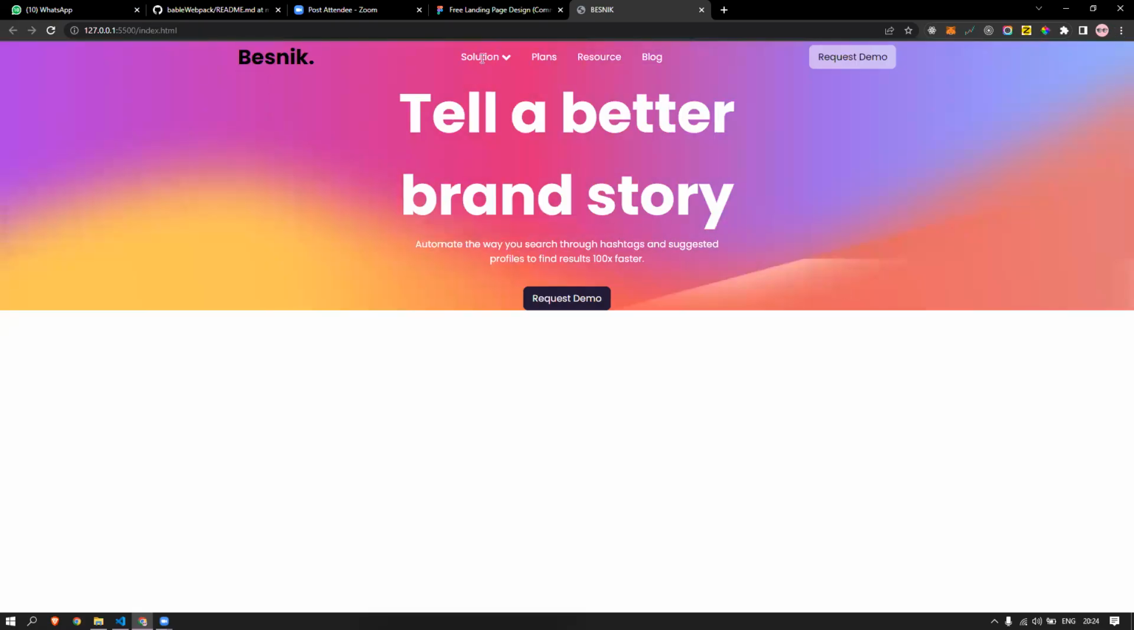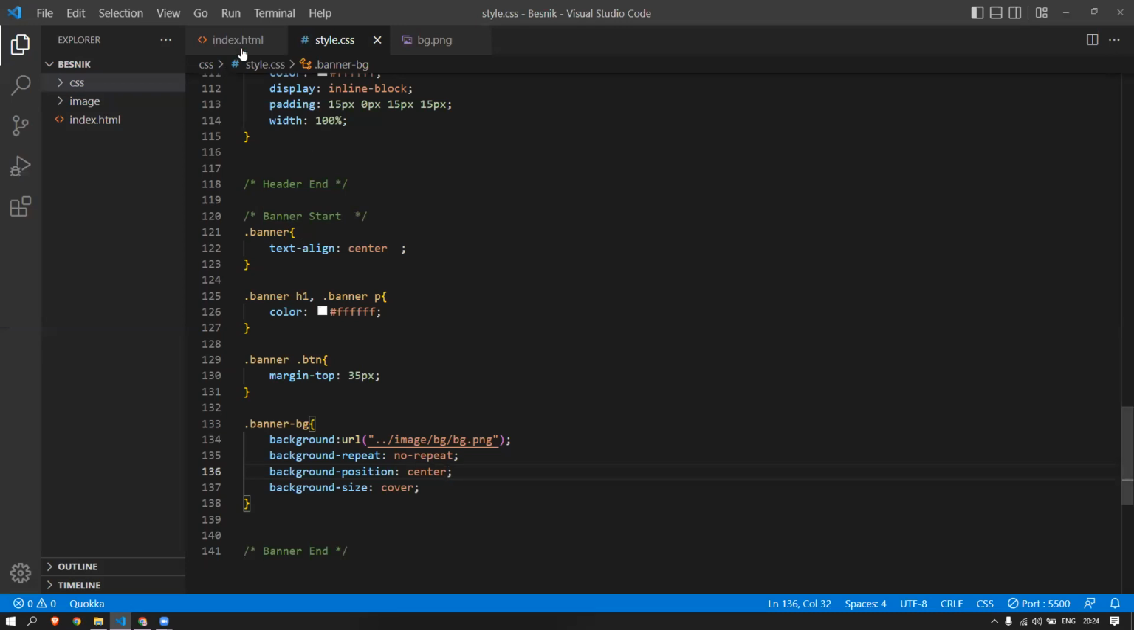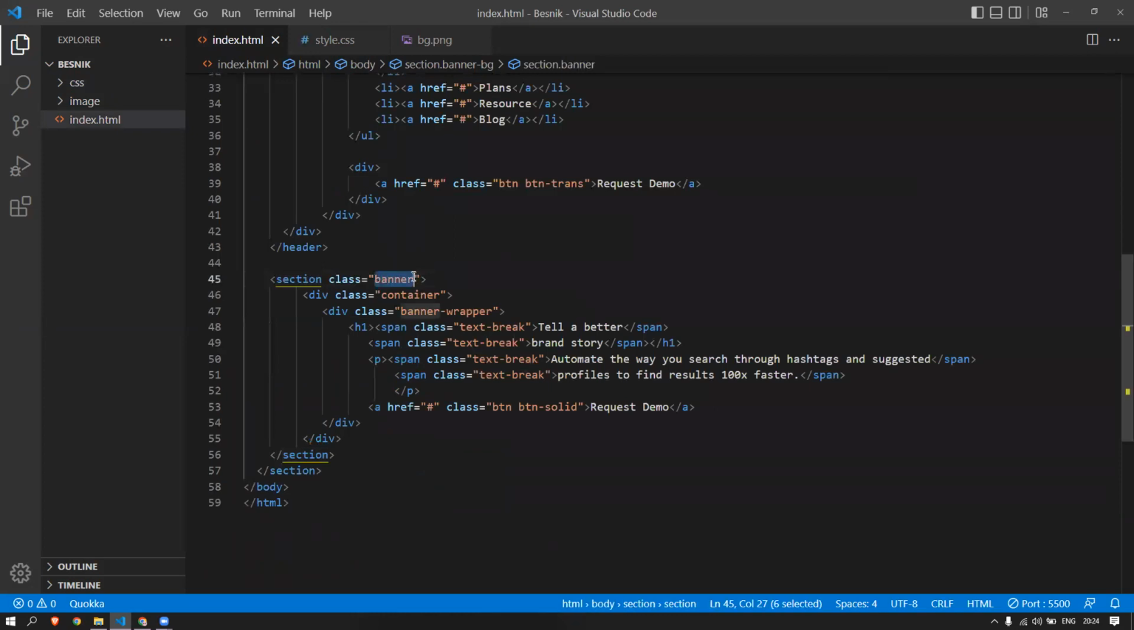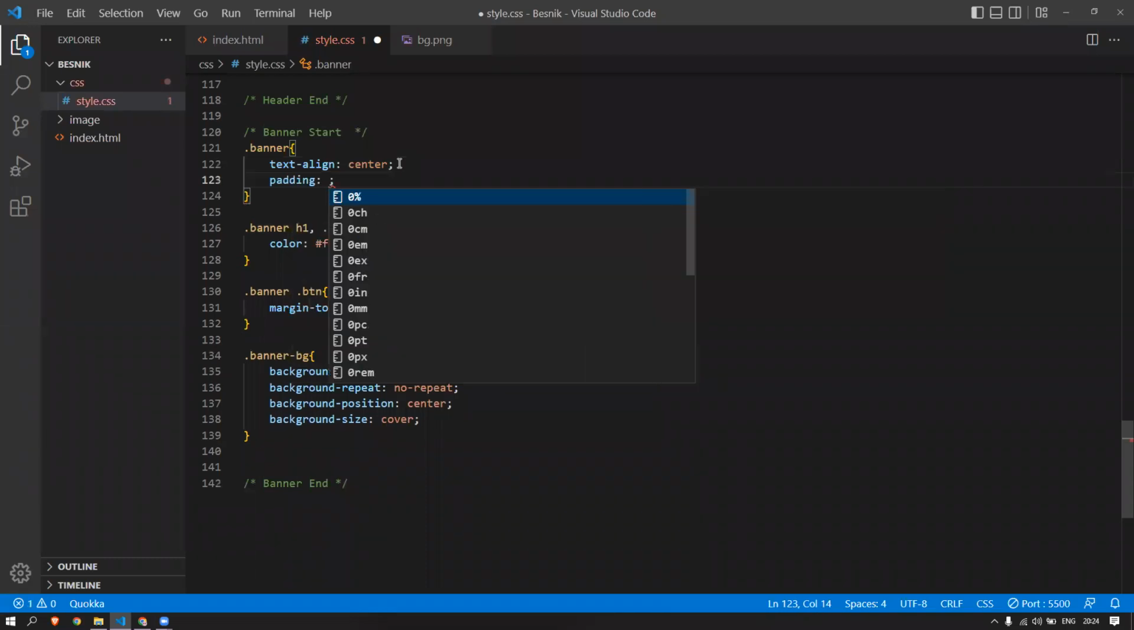Okay, everything is good. Now if you come back to the design, you see there is a space in between this heading, tell a better brand story, and also at the bottom of that button. I want to make that spacing too. If you see here, that section carries a banner class. So we want to add padding to this banner section. We already called the banner here, so here I'm going to add a padding.